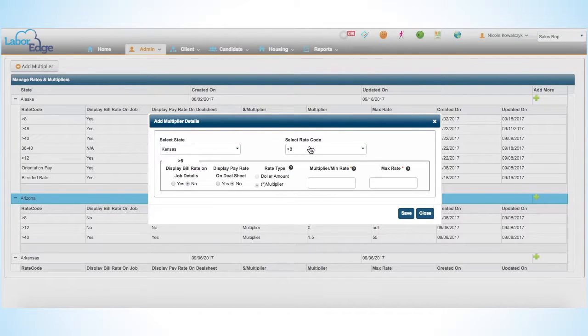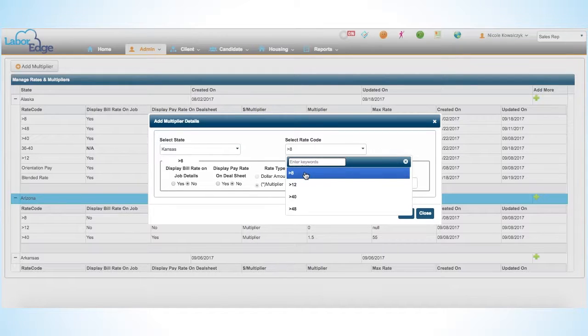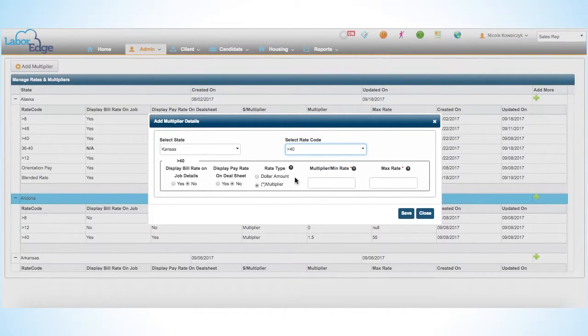Next, we have our select rate code, which has multiple drop-downs. We have our pay rate for overtime after 8 hours, 12, 40, 48, and then between 36 and 40 hours. We also have an orientation pay, which is a default rate to pay the candidate during orientation. And we have our blended rate, which is more California specific, which is a combination of the regular and overtime rates together. So we're just going to select a basic overtime 40 after 40.